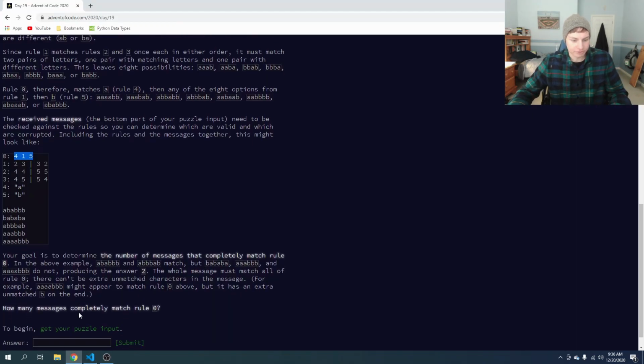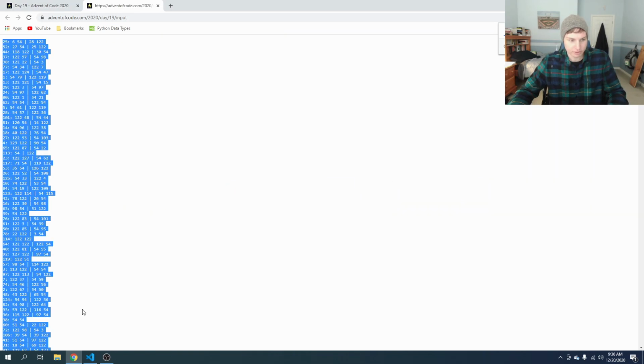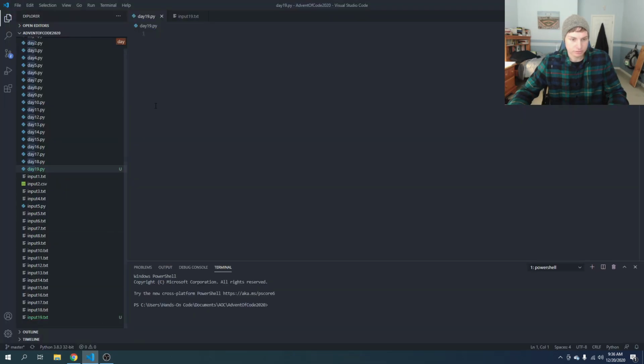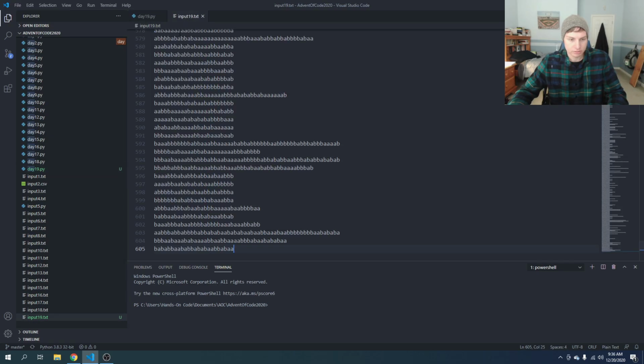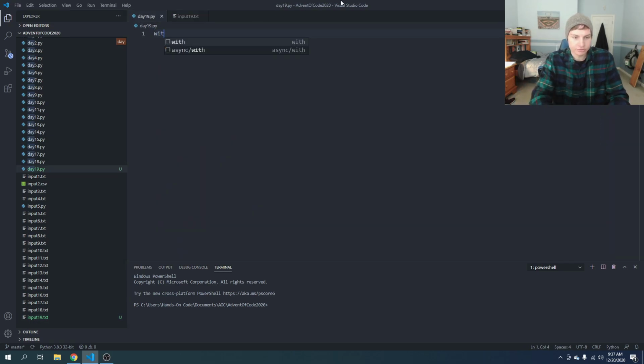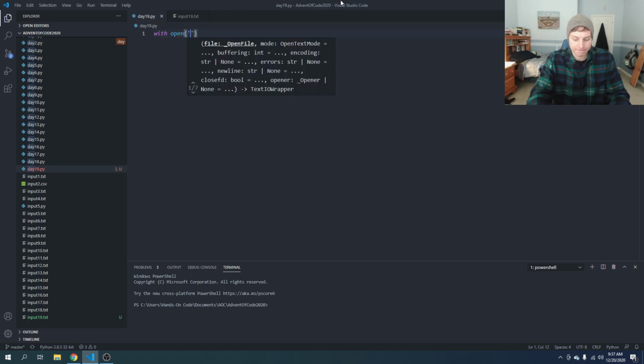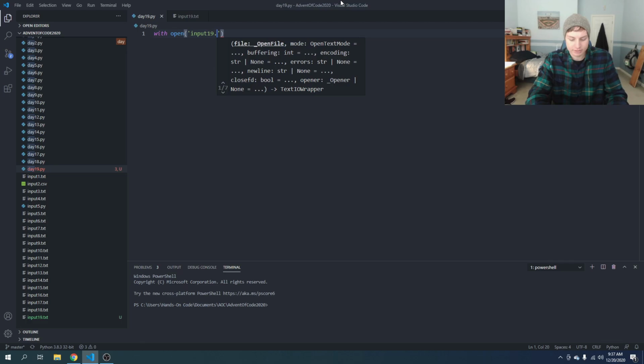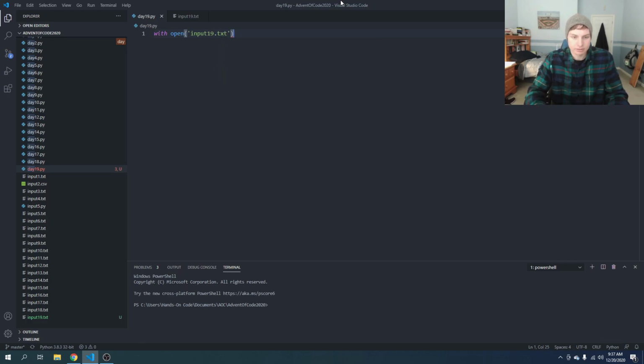Well, let's grab our puzzle input first. Control A, Control C. Okay, so as always, we're going to say with open input 19.txt as file, and data is equal to file.readlines. And then we will say data is equal to line.strip for line in data.